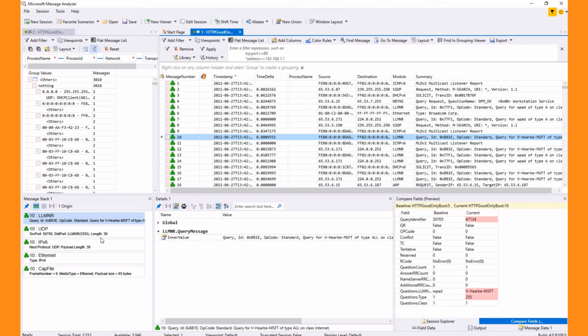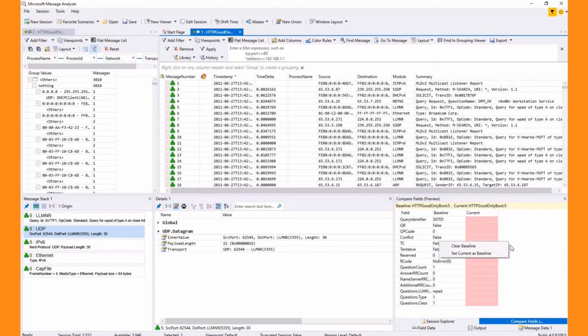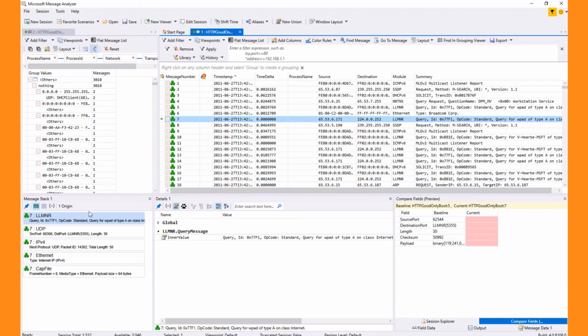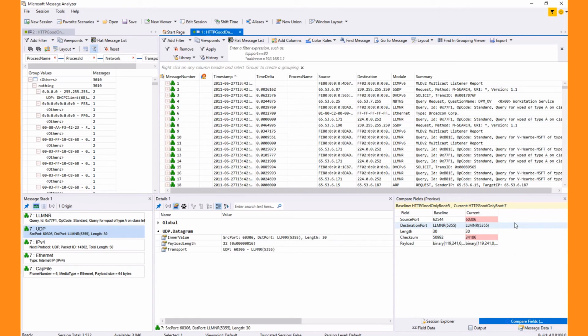Also remember that you can use the message stack to compare different layers of the stack. I'll go back and select the first message, select the UDP layer, and now set this as the baseline. Next, I'll select the second message. Again, select the UDP layer and see that at the UDP layer, the second message is different, even though it's the same at the first layer. I suspect this is because LLMNR sends on both IPv4 and IPv6 with the same message.